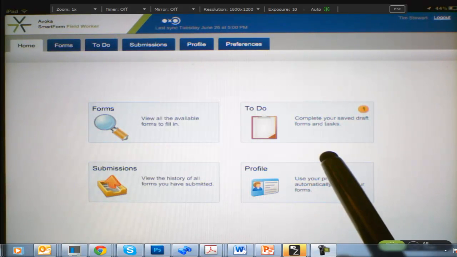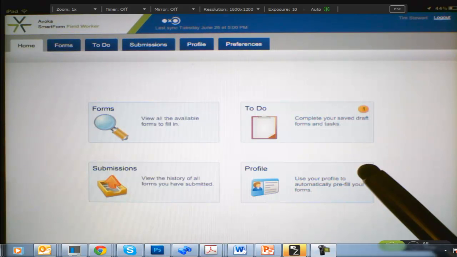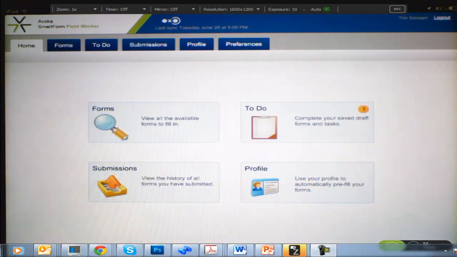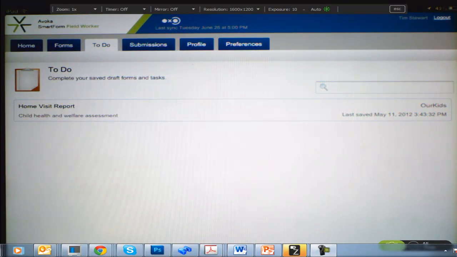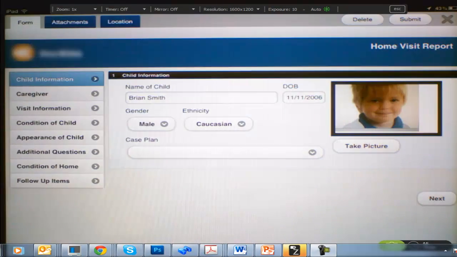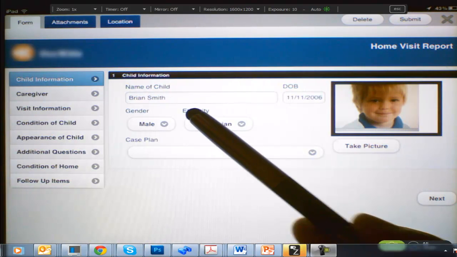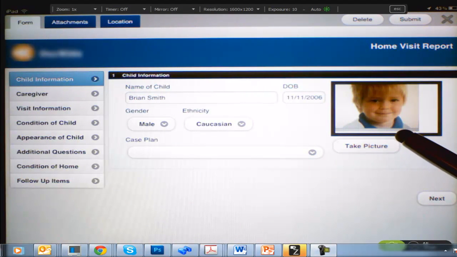So in this case, if you remember, the scenario that we were looking at was a local government field worker who's been assigned to do home visits for child services. So we can go in and choose the home visit report on a to-do. This is something that has been assigned to me. Again, it's going to pull up this particular record. We can see that the name of the child is already filled in. We can see the last picture that person had.